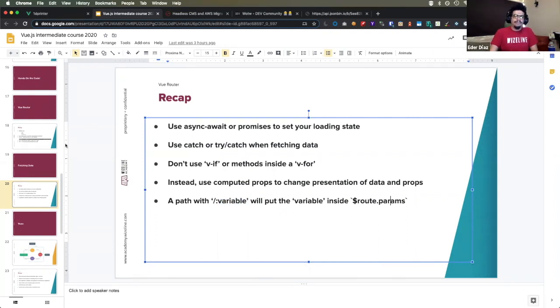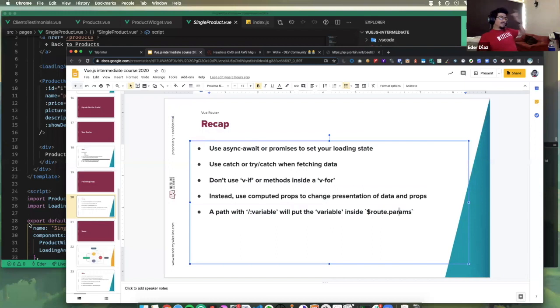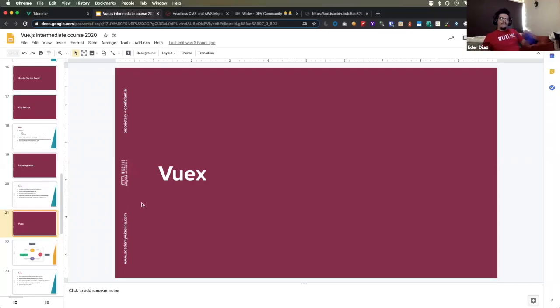Okay, so if all of this is clear now, we can go to the next part, which is Vuex. Anyone in the chat knows what Vuex is? Or how many of you have used Vuex? You can click no or yes in the buttons of the Zoom.